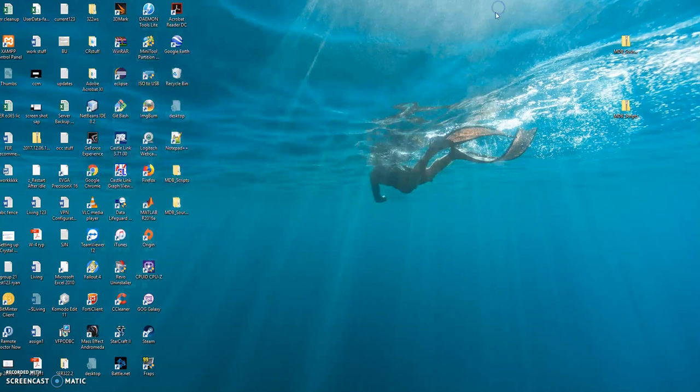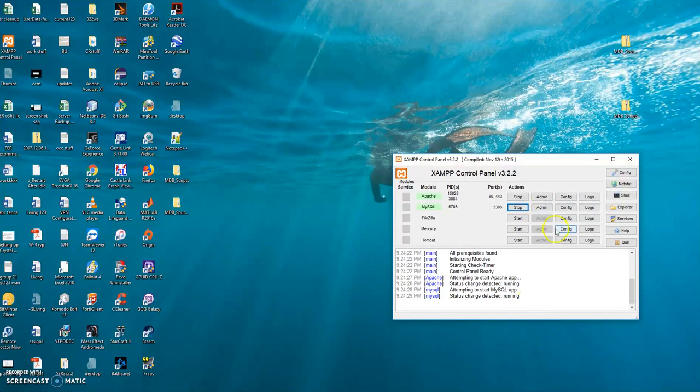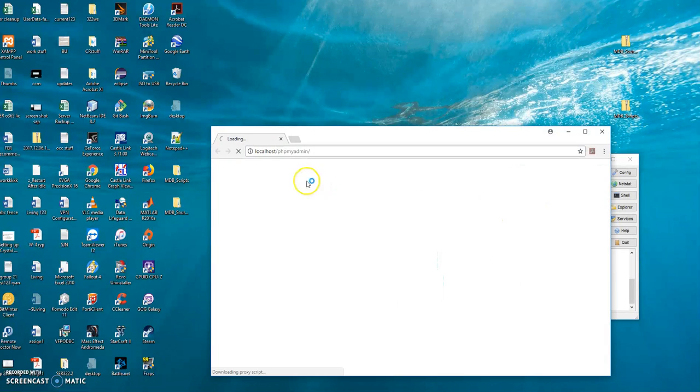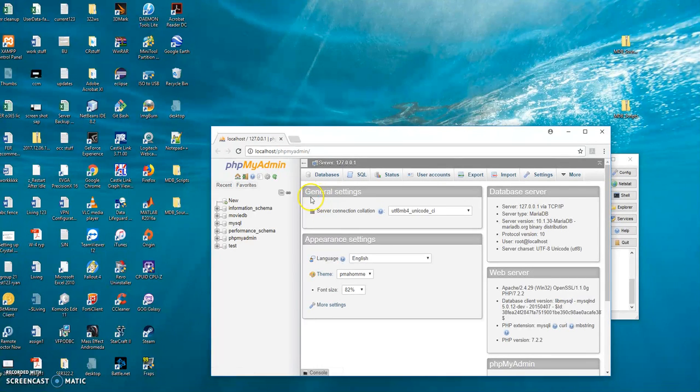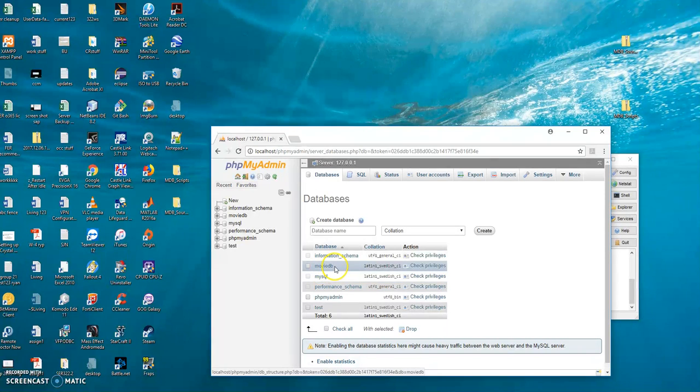Once that's done, we can close that, and we can confirm the database by opening up the XAMPP control panel again and clicking the admin button correlating to MySQL. That will open the phpMyAdmin panel. If you click on databases, we can see the movie database is there, so we can close that.